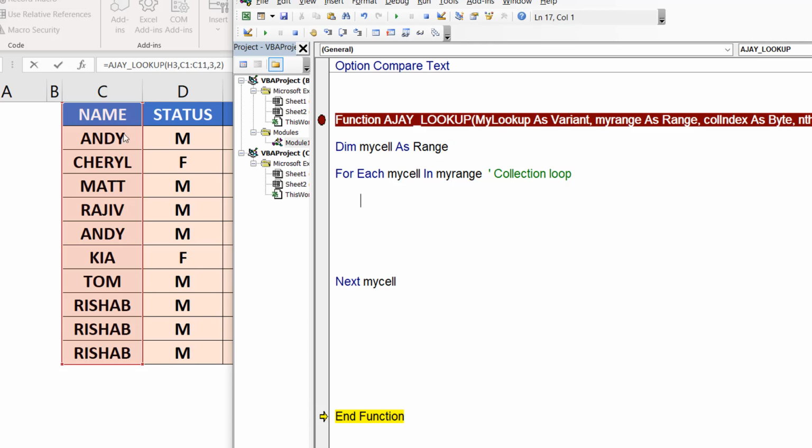So every time you will have here in this collection loop Andy, Sharon, Matt, Rajiv, and we keep on checking the things. So for that, I will simply say that if my lookup, the lookup which is coming from Excel, is equal to mycell.Value, remember that this is your Andy, and this will keep on changing one by one. So at the point in time when you find this Andy, the next thing is that you need to also find, is this the second Andy, third Andy, or first Andy? That basically is decided by this nth parameter.